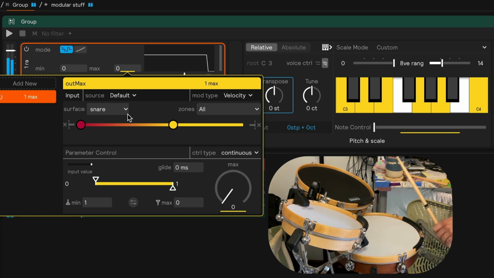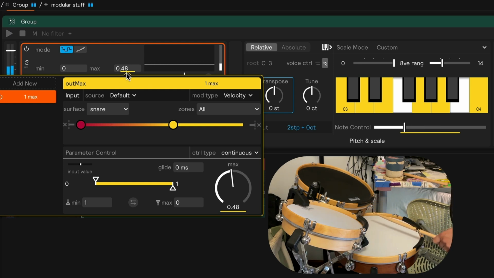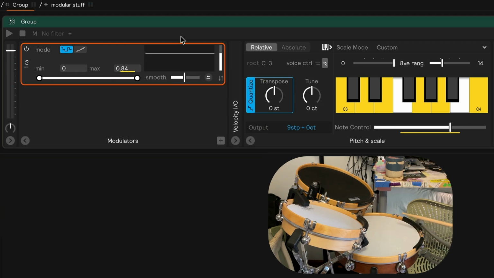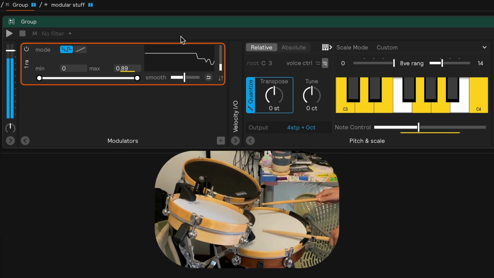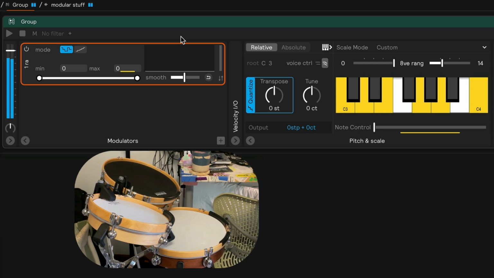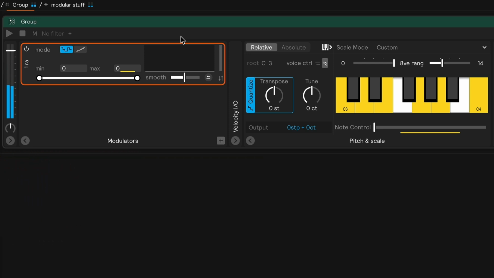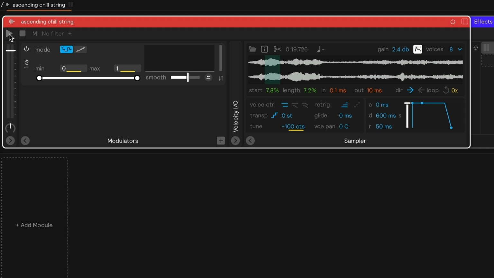And when I play with a medium dynamic, we introduce more possible random values, but we're still only getting like halfway there. And when I play really soft, then we get the whole range. So with this mechanism, we can get something that feels like this. I'm a fan.